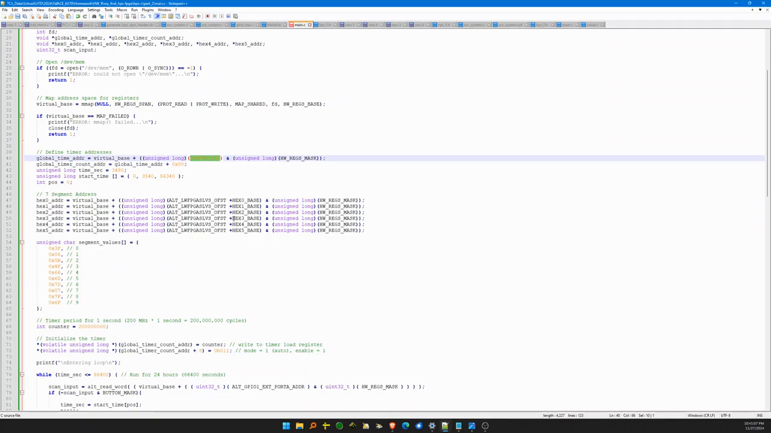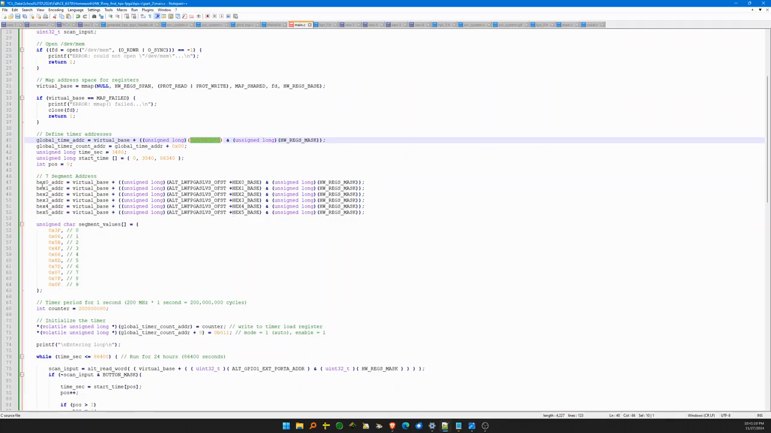And if we scroll down, what essentially I've done is for the 7-segment display. These are the base addresses for the 7-segment display, each one of them. This one we get from the hps0.h file, which we generated using QSys. Also, I've started my initial time at 3,480 seconds, which is 58 minutes.